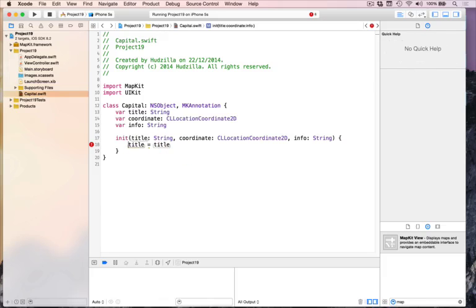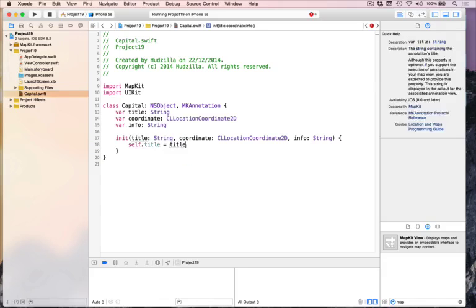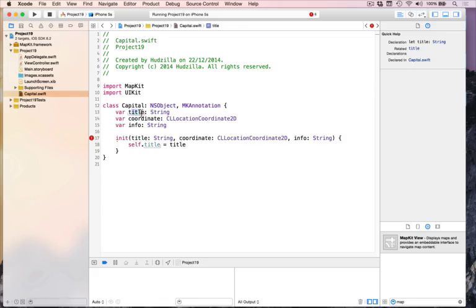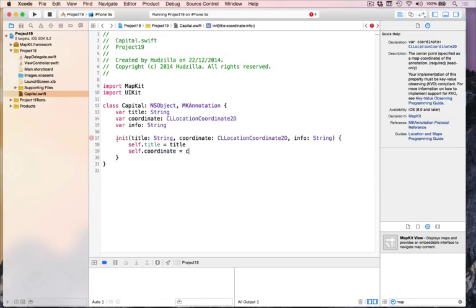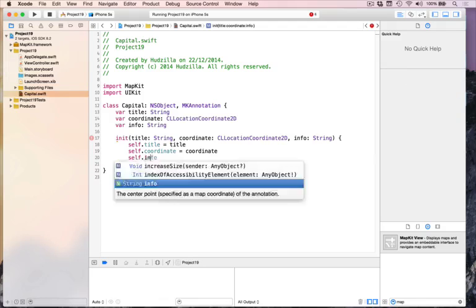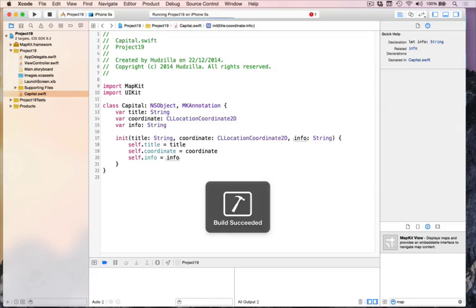Swift lets you be clear. You can say self.title. I want to assign this property to that value, and that's much clearer. So we'll do self.coordinate equals coordinate, and then self.info equals info. And finally, the compile errors have gone away. So putting the self in there just clarifies for Swift exactly what you mean in terms of assigning what to what.